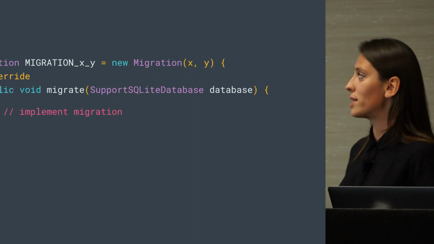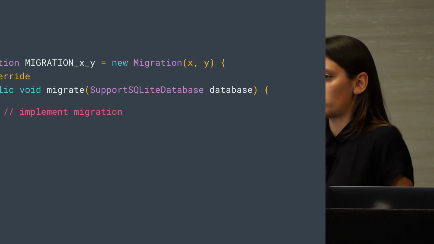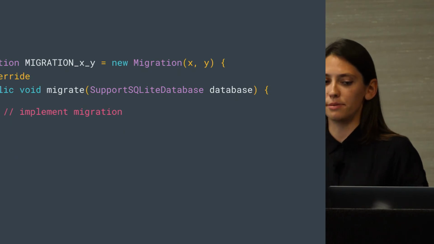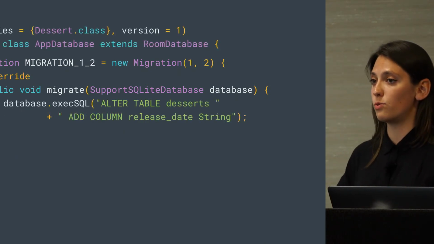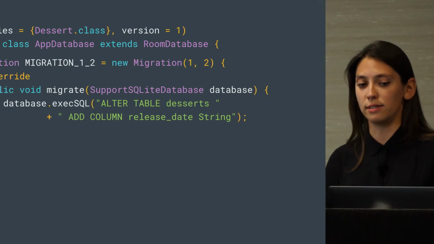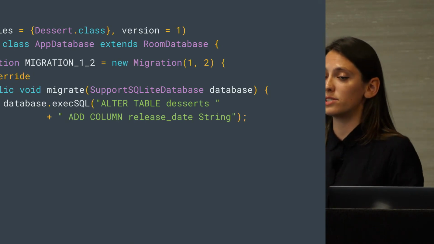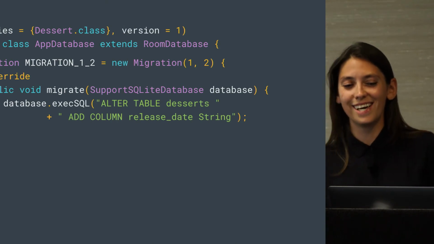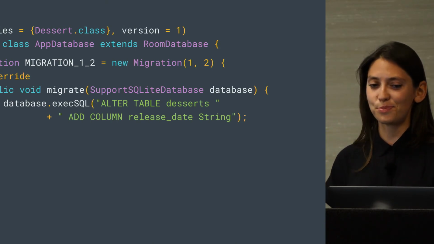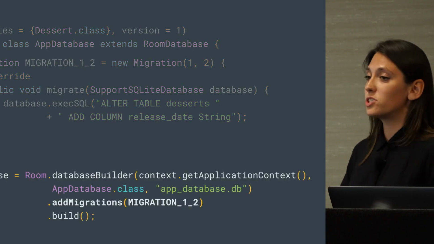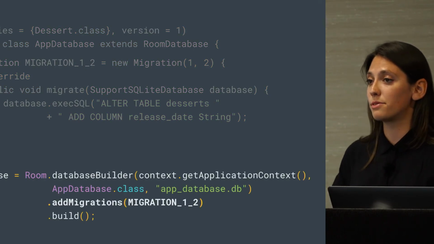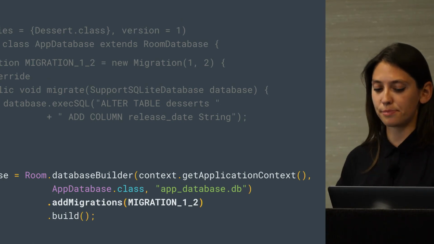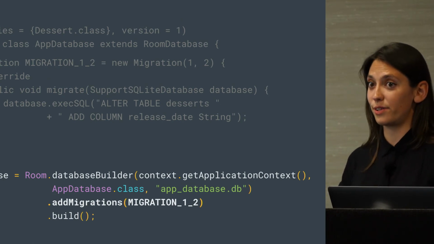And then in the migrate method, you'll need to say what should happen when you're going from version X to version Y. So for example, if we're going from version 1 to version 2, where we just added a column, all we need to do is execute an SQL that alters the table and adds that column. And then we just need to add that migration to our Room database builder and tell Room to use it when needed.